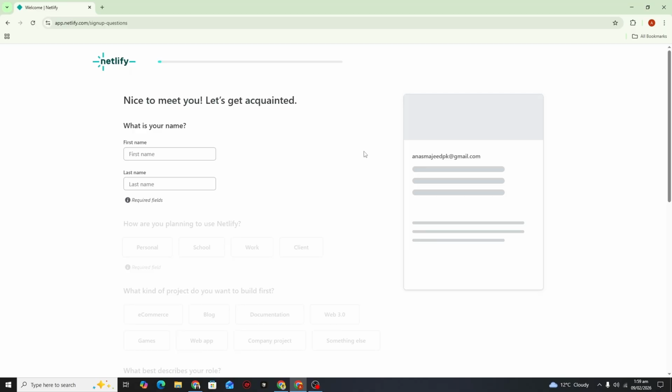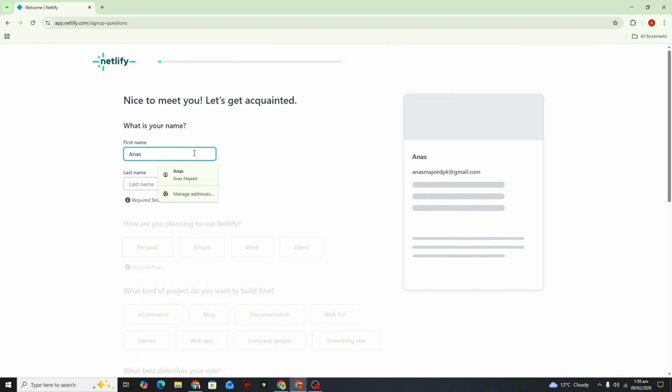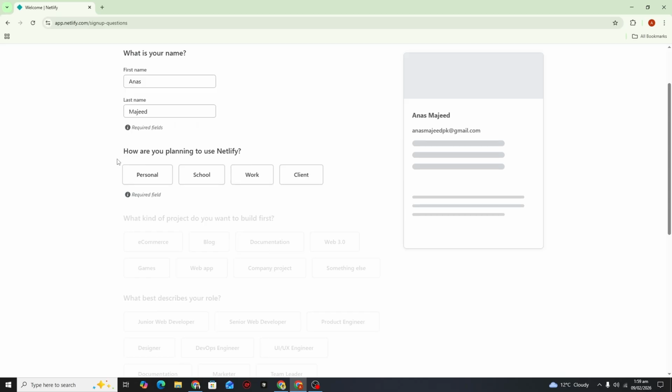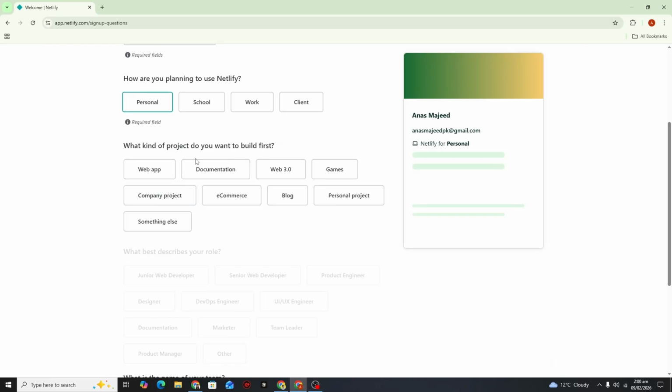Now you will see a form where Netlify asks for some basic information. Start by entering your first name and last name. Take a moment here to show the typing clearly on the screen, so viewers can easily follow along. Next, you will see a question asking how you plan to use Netlify. For most learners and beginners, selecting personal is fine, but if you are working in a company or team environment, you can choose according to your requirement.